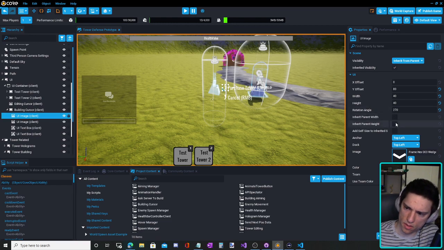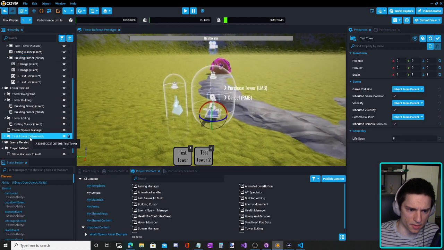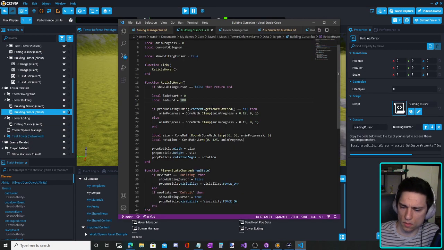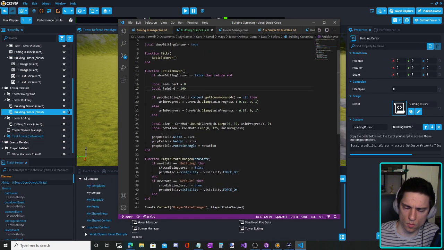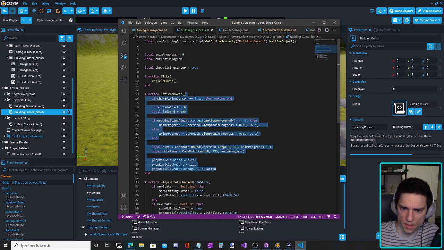If we inherit the width and the height, can we then do... No. What I want is this panel, when I change it, everything on the inside changes. But that's fine. You know what? We're not going to animate this for now. So, reticle hover. Man, we really just don't want anything in this right now.